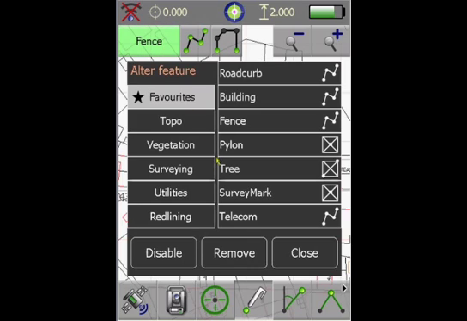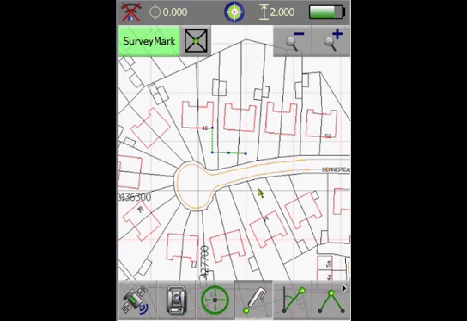Now we select another feature, this time a symbol feature like the survey marker here. We see that this is a symbol feature and we collect this, and Penmap will automatically create the correct symbol that we have defined in the feature library.